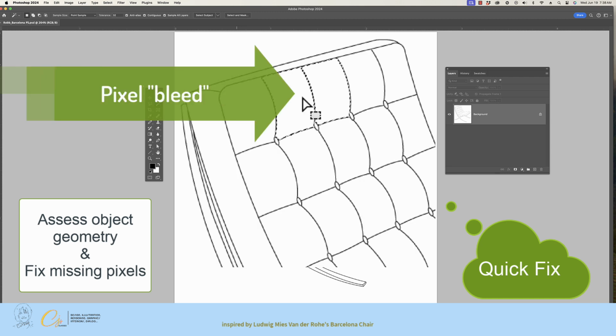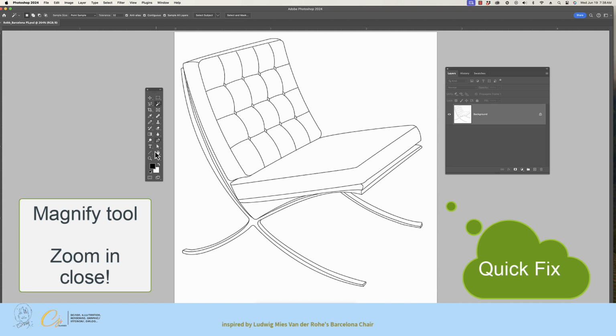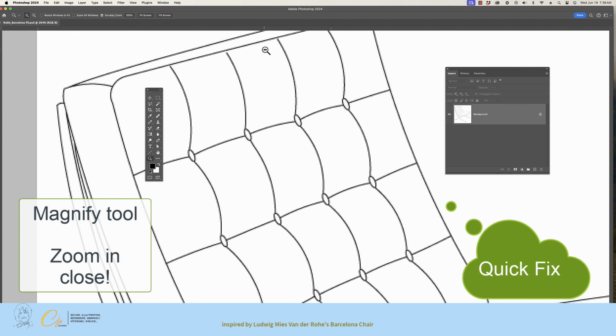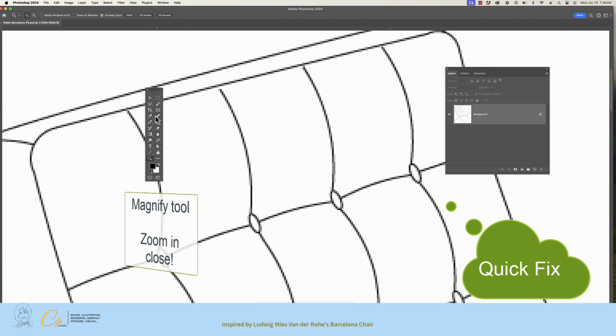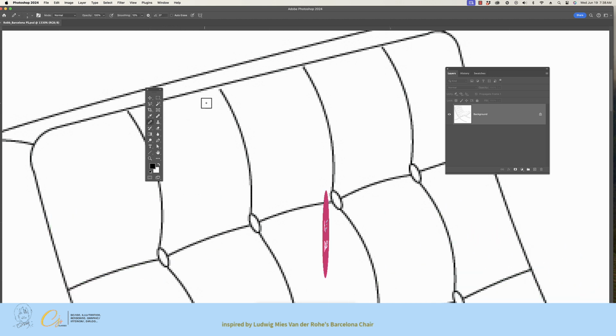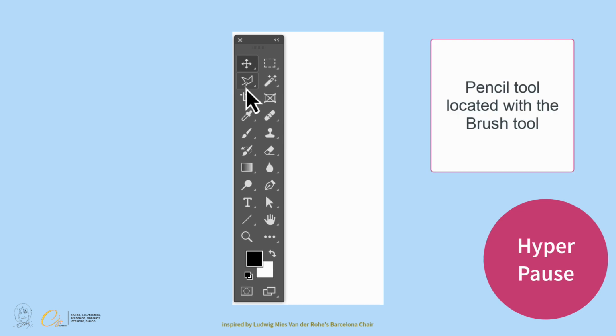If you notice any pixel bleed from one area to another, then it's worth investigating and adding a pixel or two to the missing outline using the pencil tool, which is located with the brush tool in the tool flyout. Let's take a hyperpause here to look at the pencil tool settings.